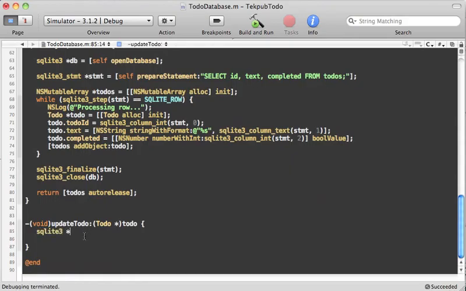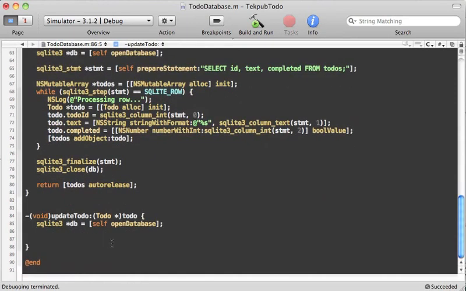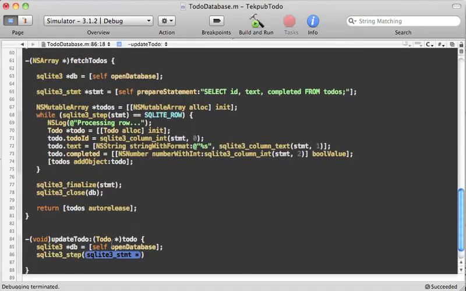So let's create our DB pointer, self open database. In this case, we're actually going to do some extra stuff to our parameters. SQLite 3 statement. Prepare statement. All right, so let's create our update statement. So we're going to say update to-dos set text equal to question mark.